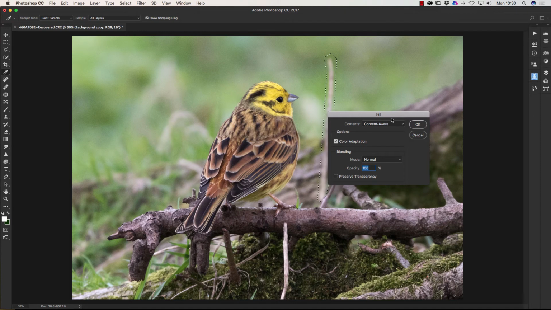And when the fill box comes up, we have a few different things that may be on there. At the moment it's on content aware and that's what I want, but if not you would click there and you can see the other selections. You can replace it with the foreground color, the background color, a color of your choice, or a pattern, or black, gray, white, whatever. We want content aware. Make sure that the color adaption is clicked and that the mode is on normal, opacity 100%, and we click on OK.